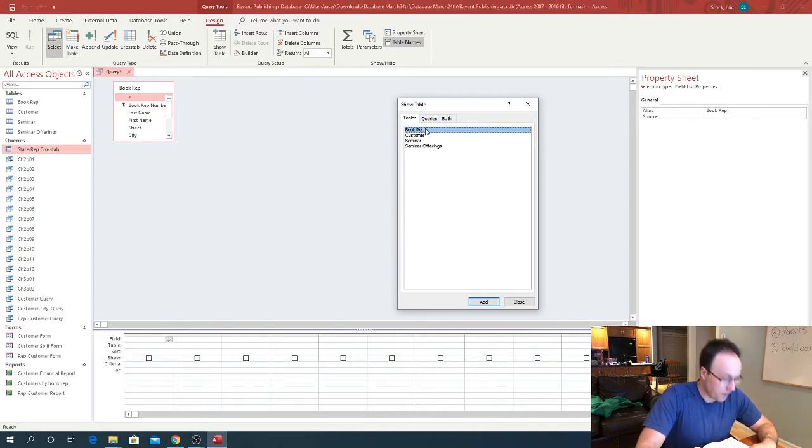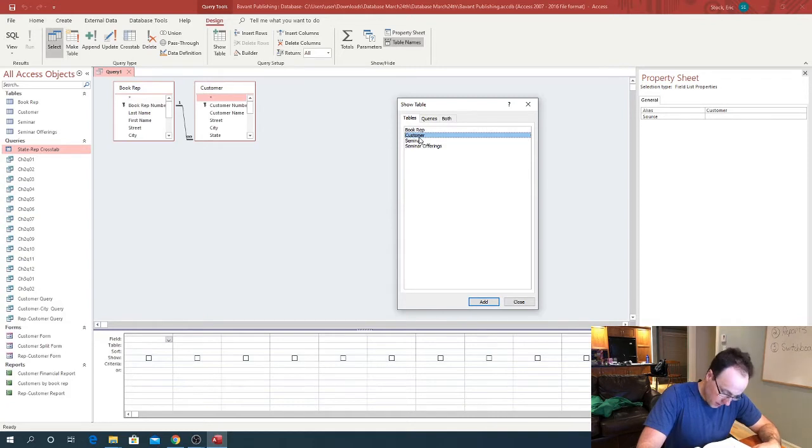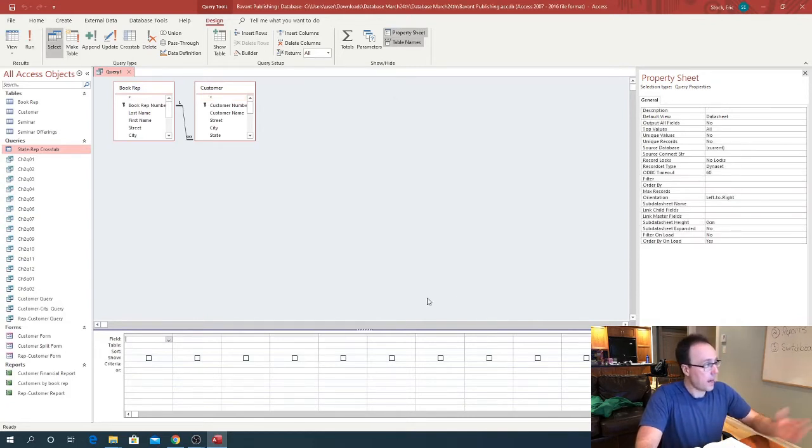And what else? And the customer table. So I've got those two tables added, and that's good. Okay, so I'll close that, and now I'm basically just going to go through and pick the various fields from the tables that I'm going to add into my query.